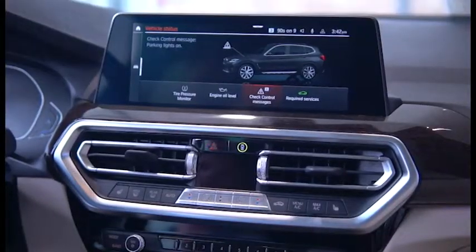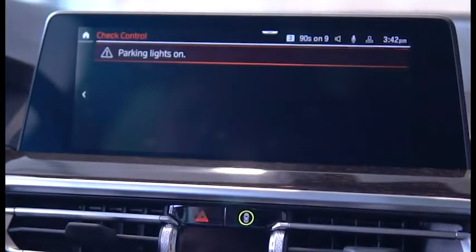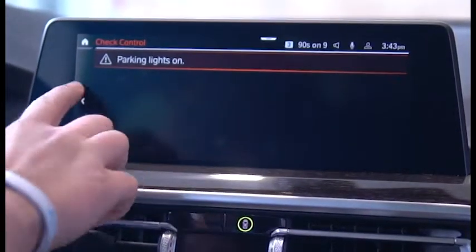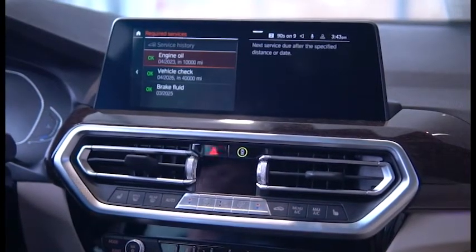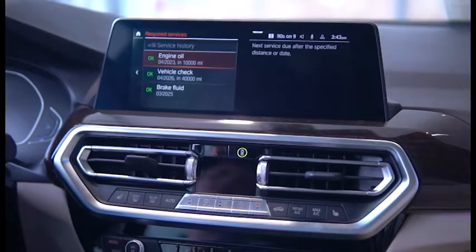Next, in check control messages, this menu will display any alerts related to your vehicle. In the required services menu, you'll be able to see when you need an engine oil or brake fluid change or vehicle check.